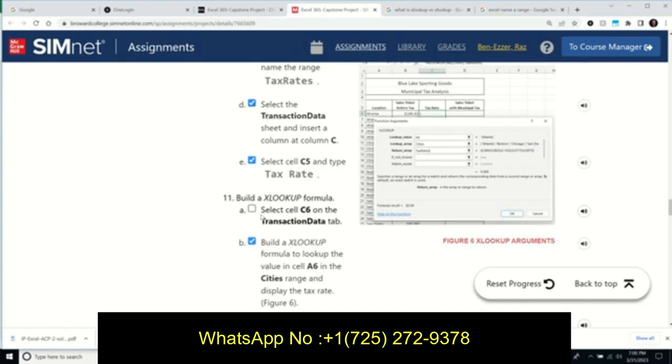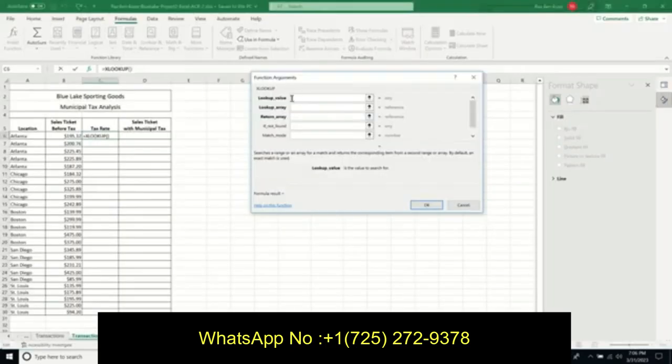C5, okay, select C6, we did. We're building a lookup formula in C6. The lookup value will be A6 in the cities range and display the tax rates. So A6, cities, tax rates. This is going to be A6. Look at A6. What are you really looking for? You're looking for the tax rate.